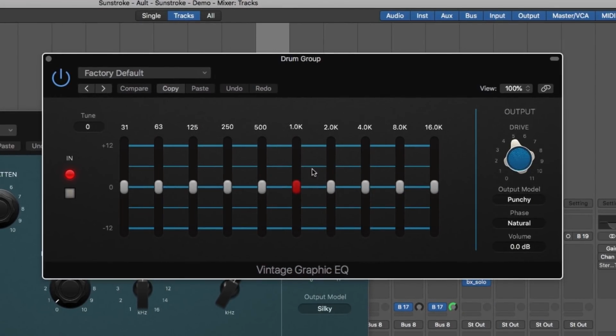And then the graphic EQ, I'm probably not going to use that much. This is more for live use. I never use graphic EQs personally when I'm mixing. If you use them, nothing wrong with that, and you should definitely check that out, but I haven't actually used that yet.